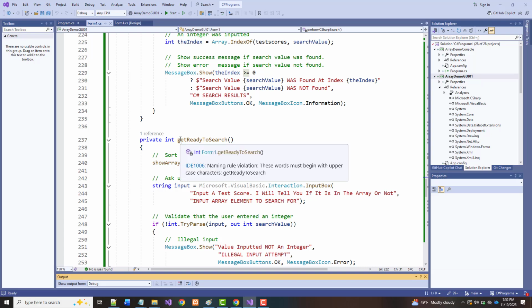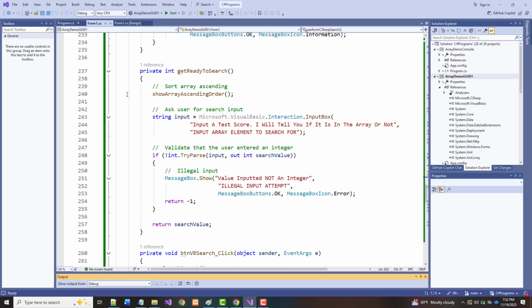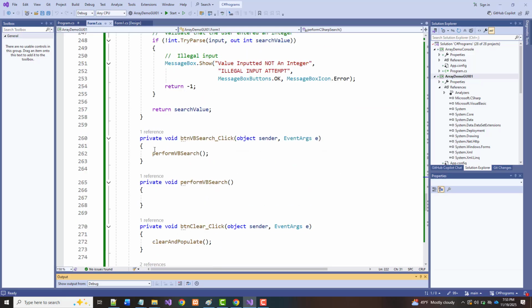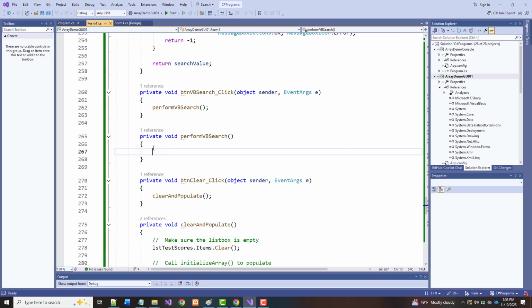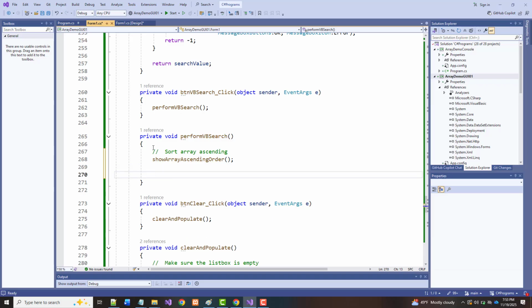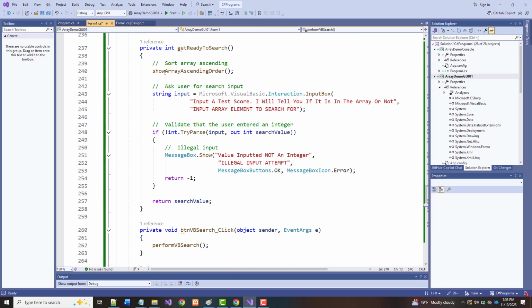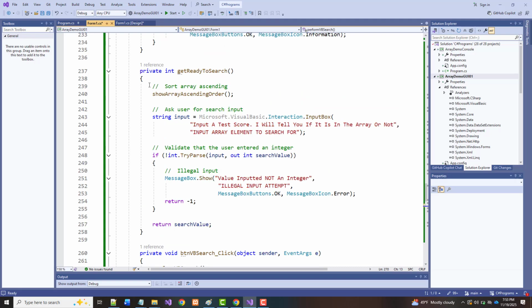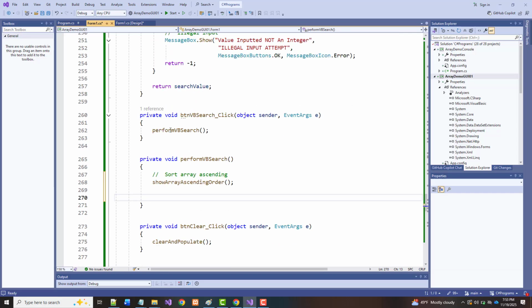All right. Now with the VB one, again, like I said, a lot of this is going to be similar, but we again want to call first sort array ascending. So that's show array ascending order. Okay, that's the first thing. Just like we did here. Then, oh, we're already calling it there. We want to call get ready to search.